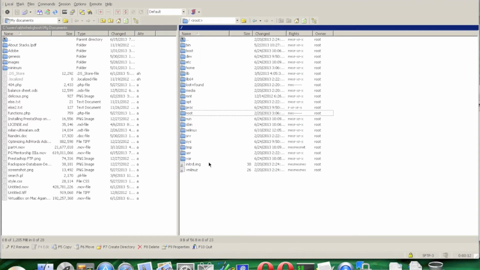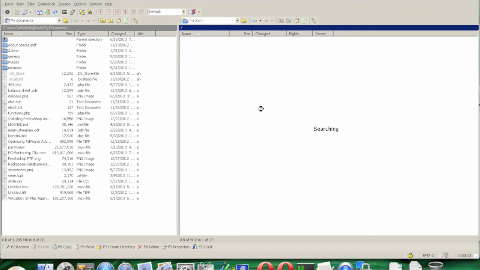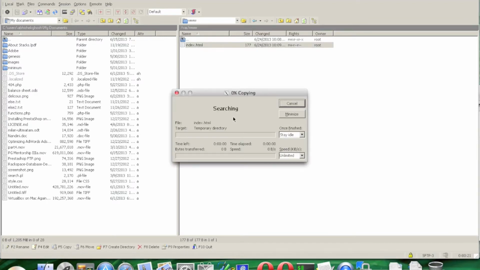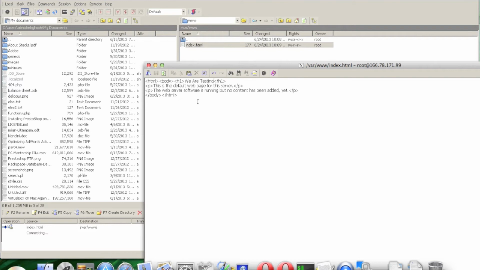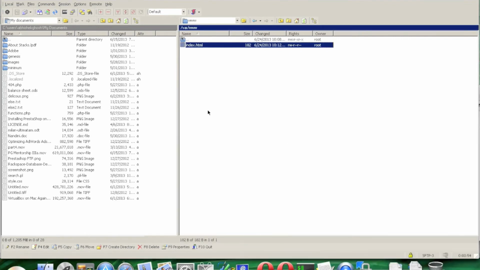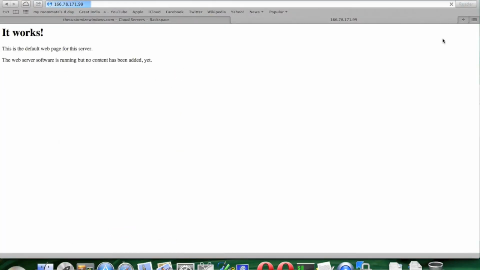You can visually see the directories, and if you go to var www, you will see the HTML file. This is the file of Apache that is giving you the output. It works. We can change it to test. Save it. It will take a bit of time to get updated. You can see the changes below. Connecting, done. It's complete. So close it and load the page. You will see the change. We are testing. That's what I typed.